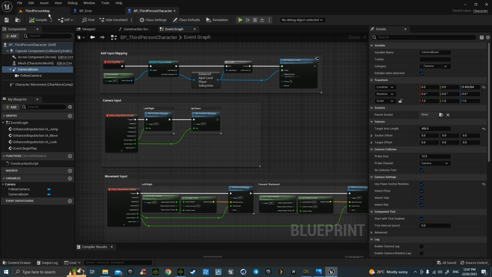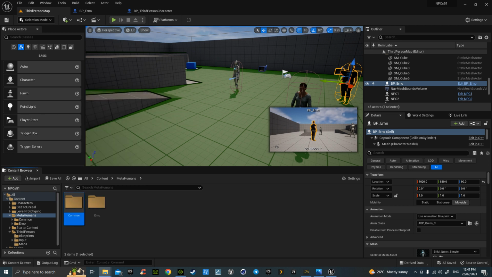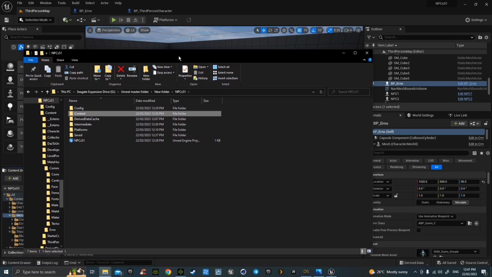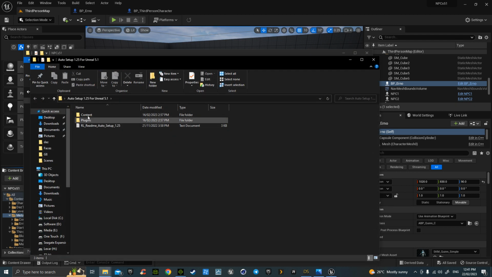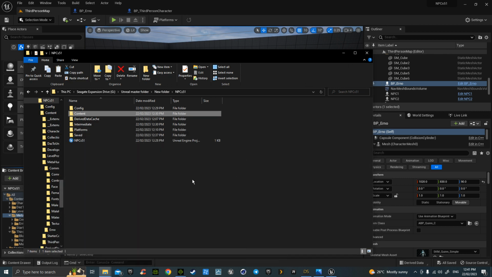What I always do is go to the third person map and go back to show in Explorer. It'll take you back, and what you do is go back to the initial folder, right through till you see the blue marker. Then I grab my auto content, the auto setup for 5.1. Control C on both of them to copy, then right click and paste.